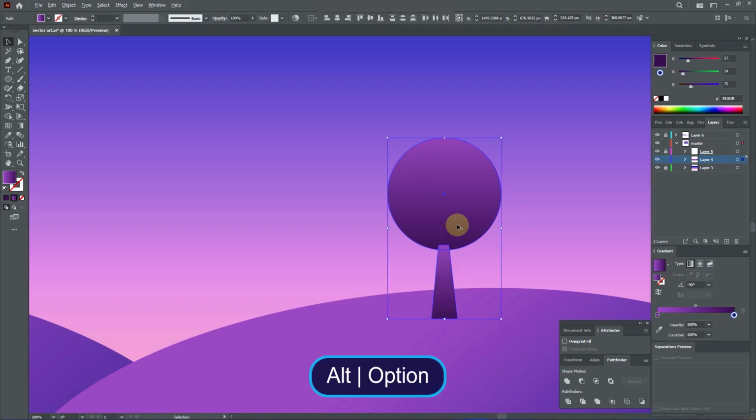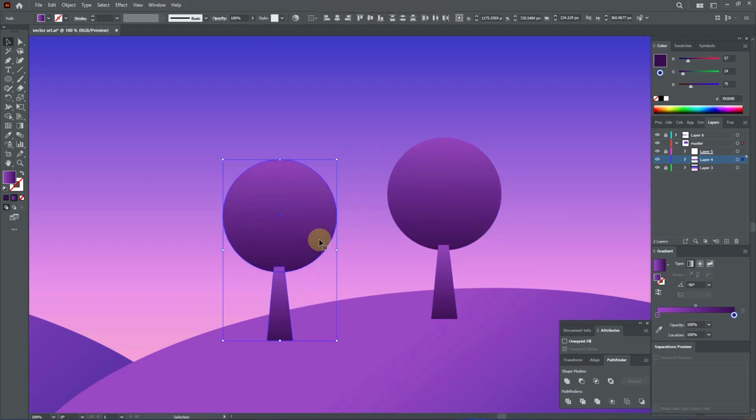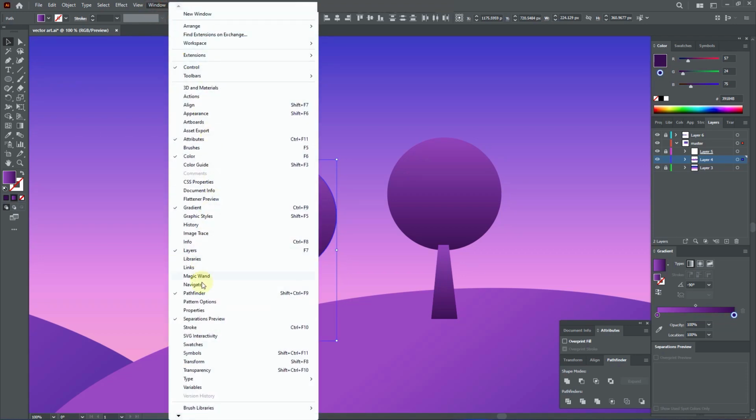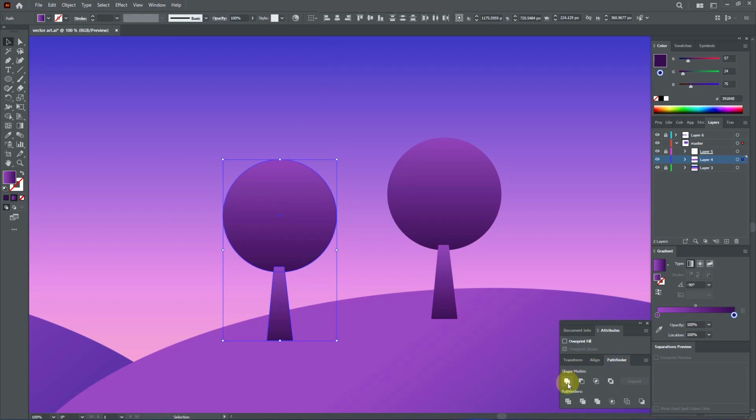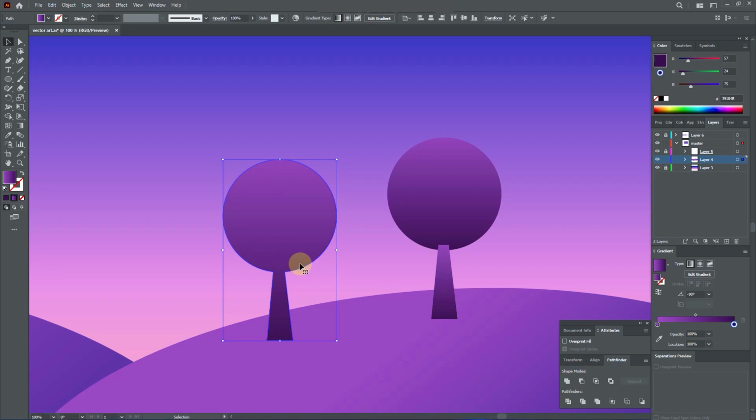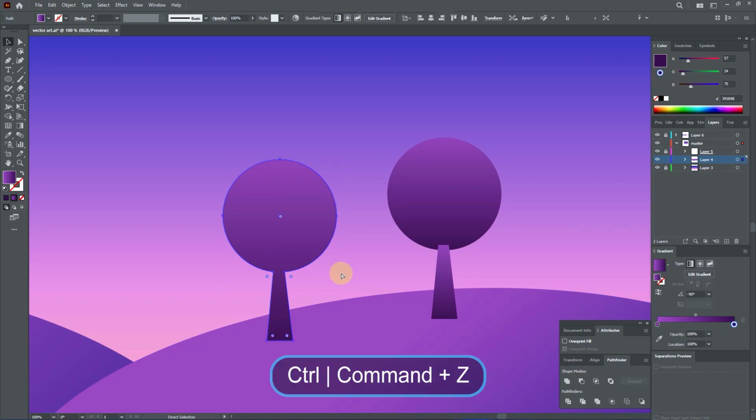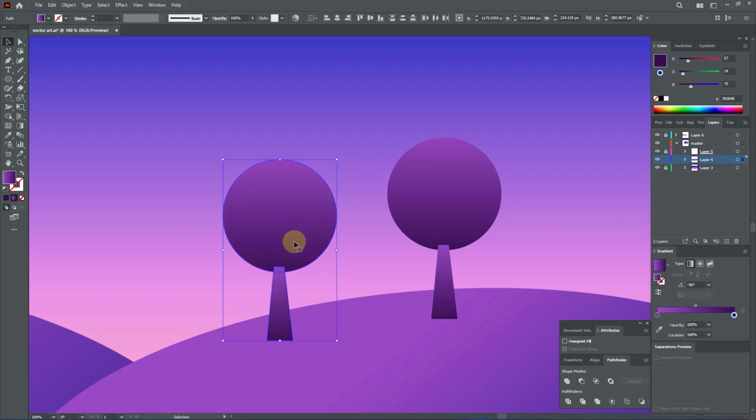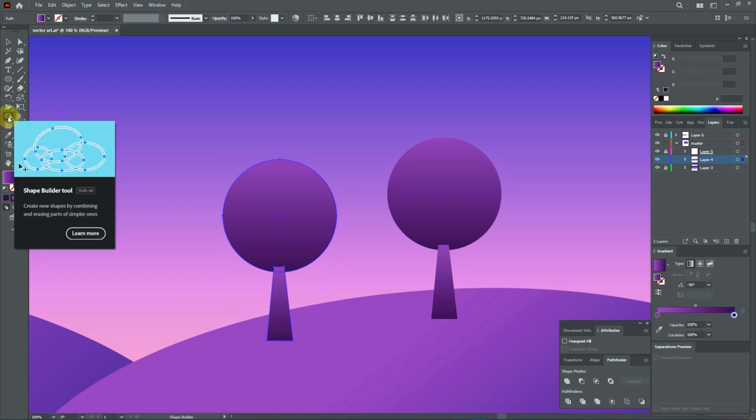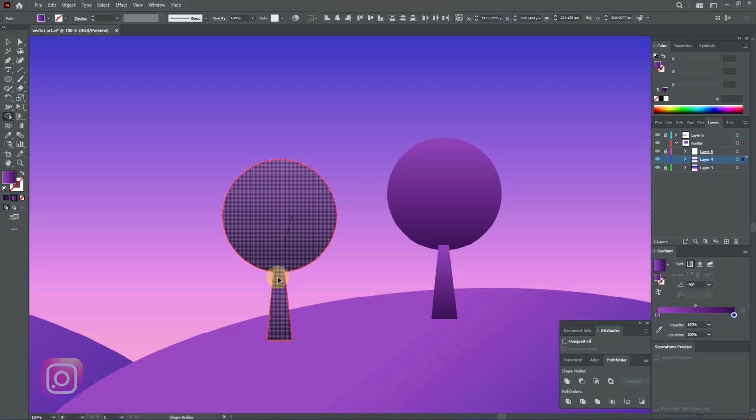Take duplicates of these shapes pressing Alt. Select both shapes. Go to Window, Pathfinder. Select Unite. There is another way to do this. Let's try it. Select both shapes and pick Shape Builder tool. Now click here and drag like this.